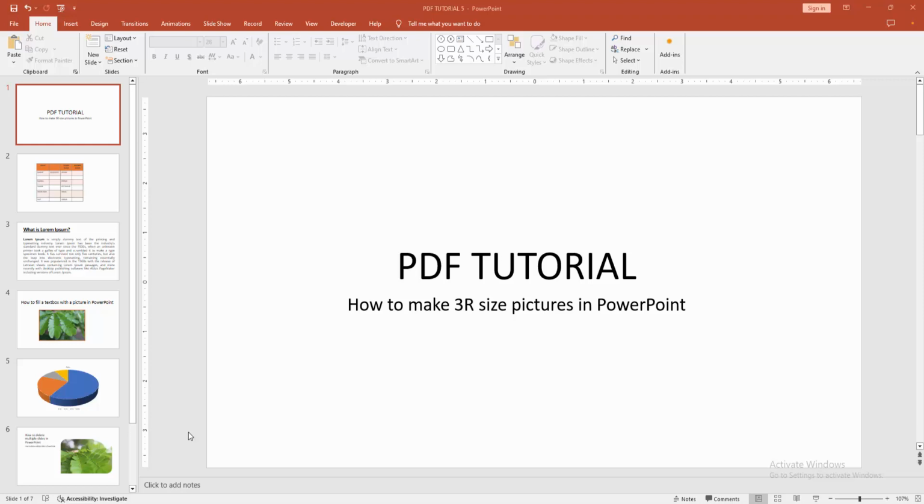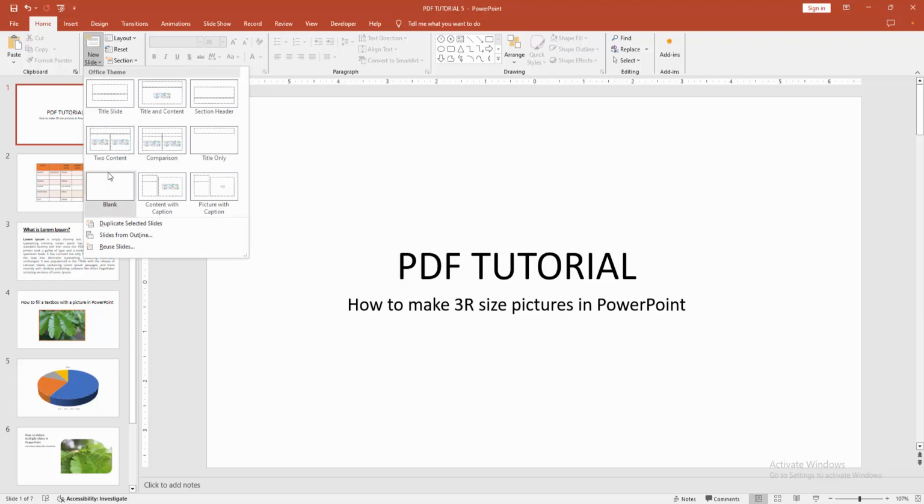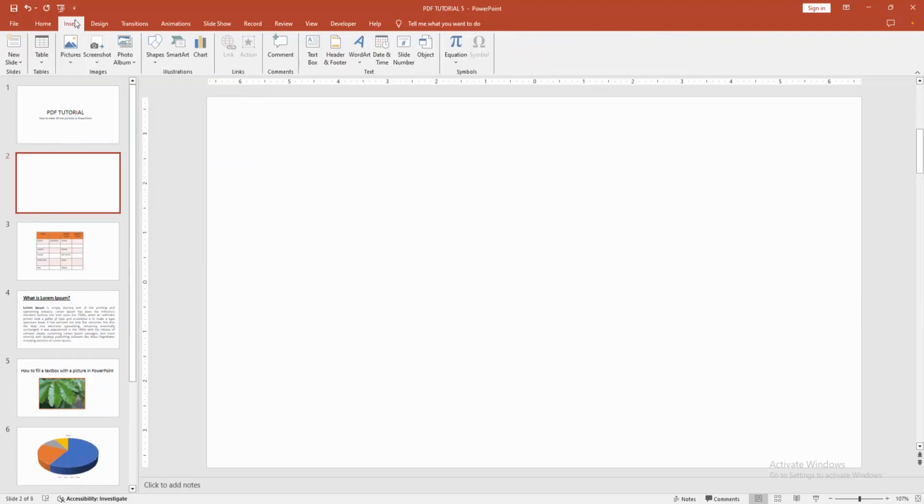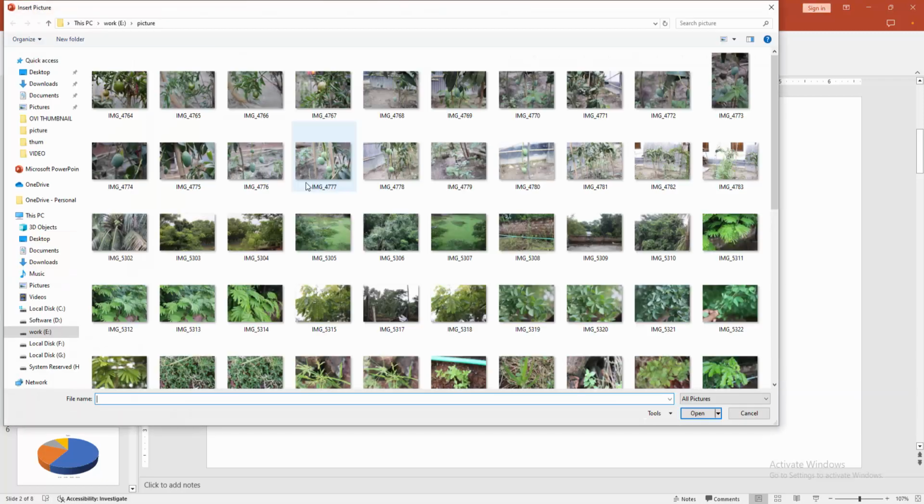In this video, I am going to show you how to make 3R size pictures in PowerPoint. Let's get started. At first, go to the Home menu, select the New Slide drop-down menu and create a blank slide. Then go to the Insert menu and choose the Picture option. Then choose a picture from our file. Now I select the image and click Insert.